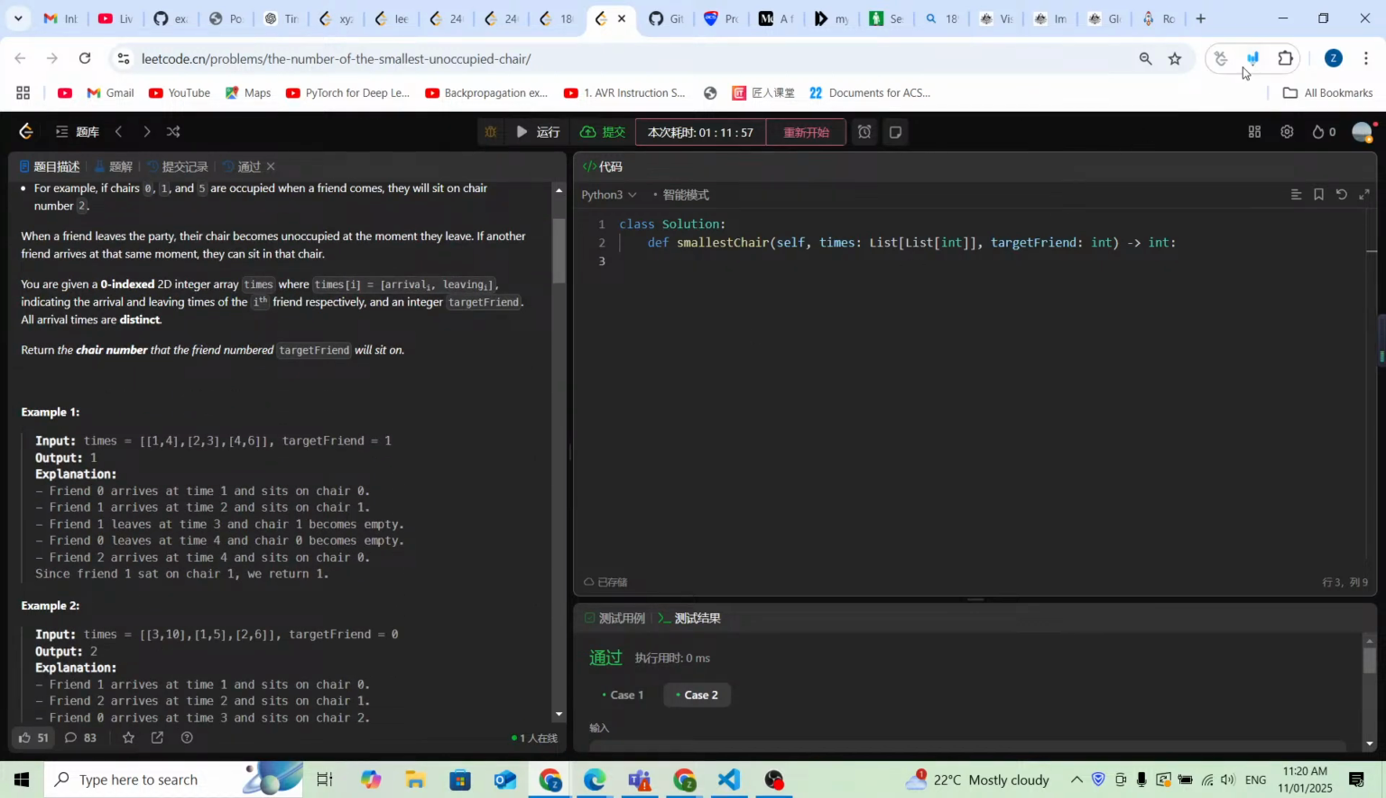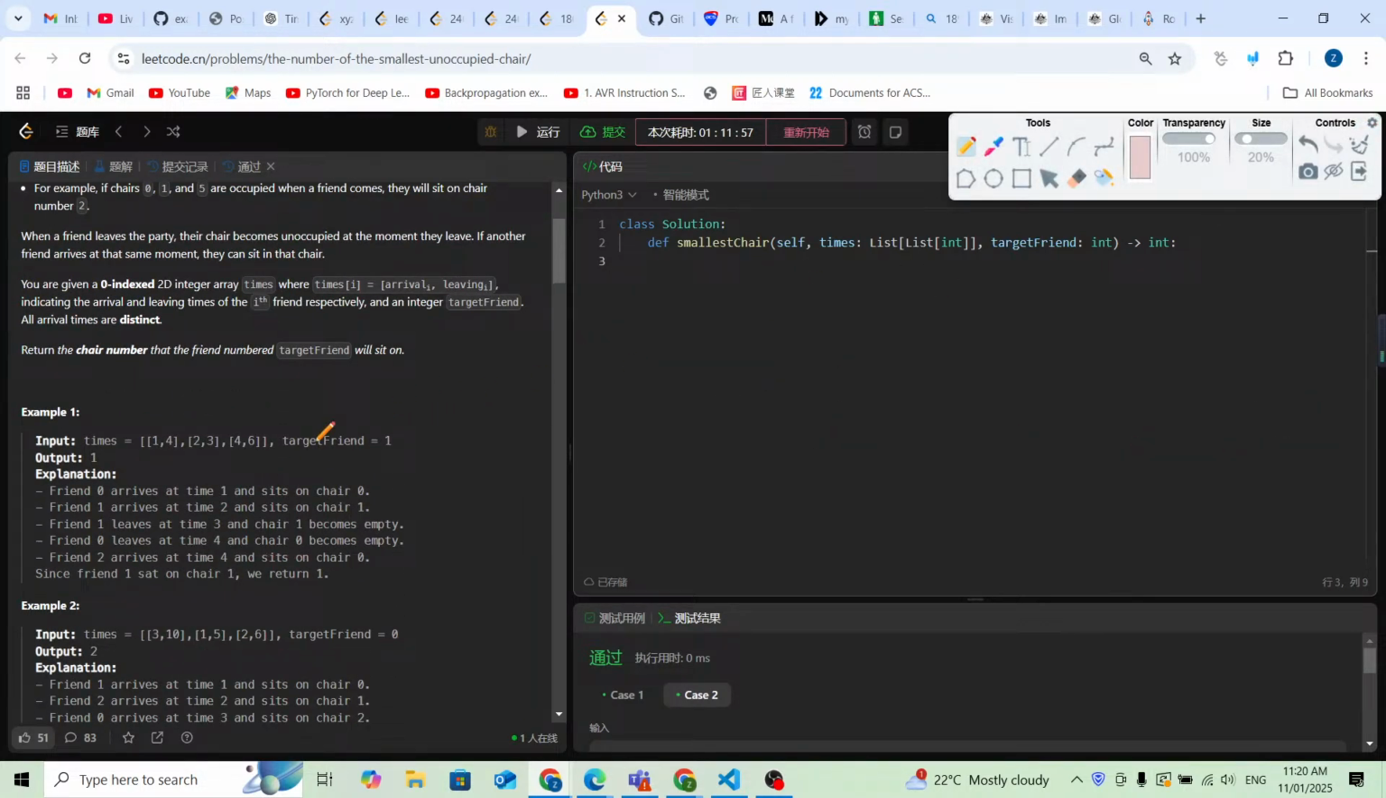Friend 0 arrives at time 1. Friend is just the index. So it arrives at time 1 and sits on chair 0. So 0 is occupied. Then friend 1 arrives at time 2, and friend 1 will sit on chair 1. So chair 1 is occupied. And what is our target friend? Our target friend is friend 1. So this means we're going to return this number 1, the chair number.